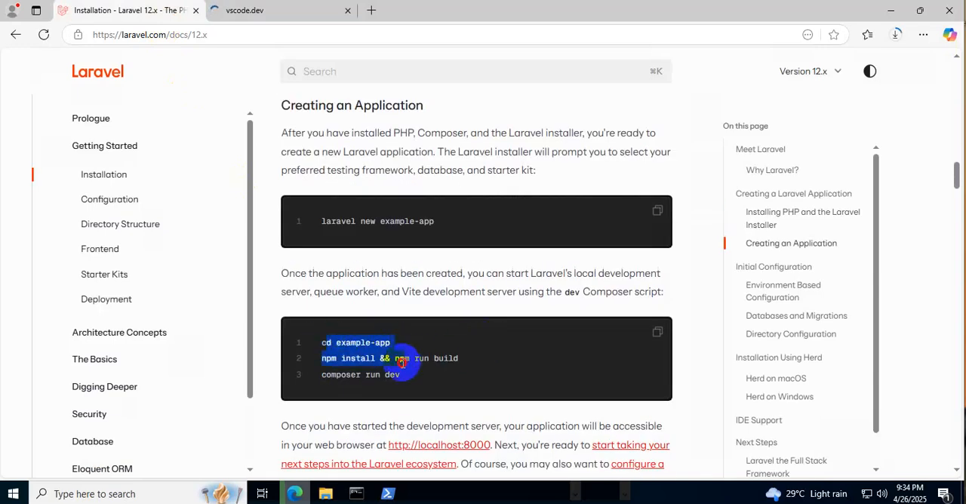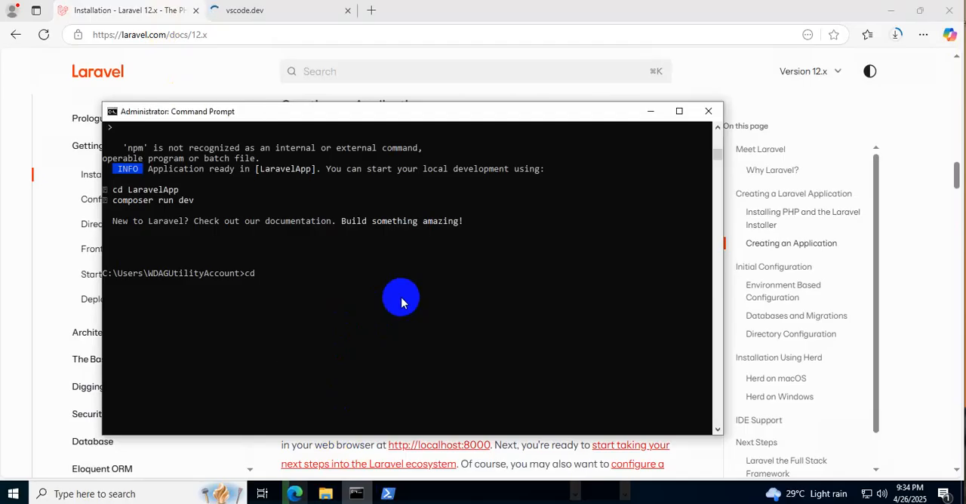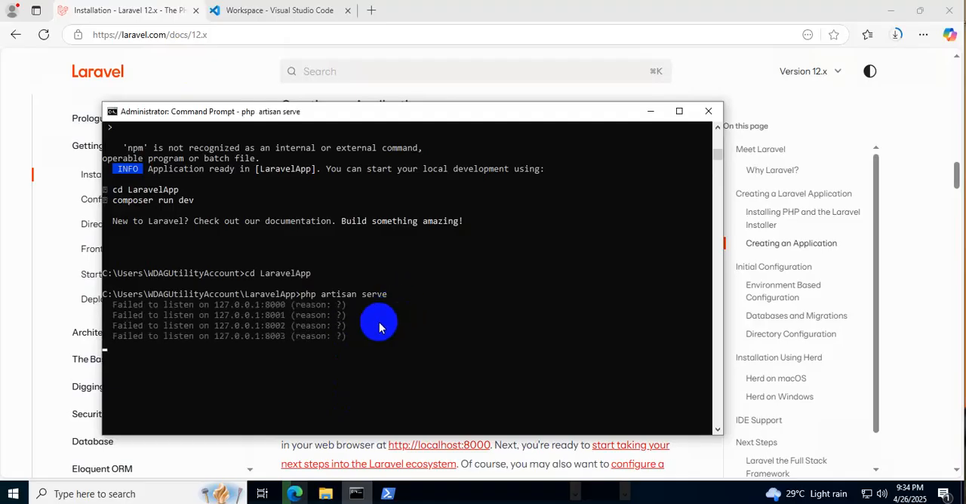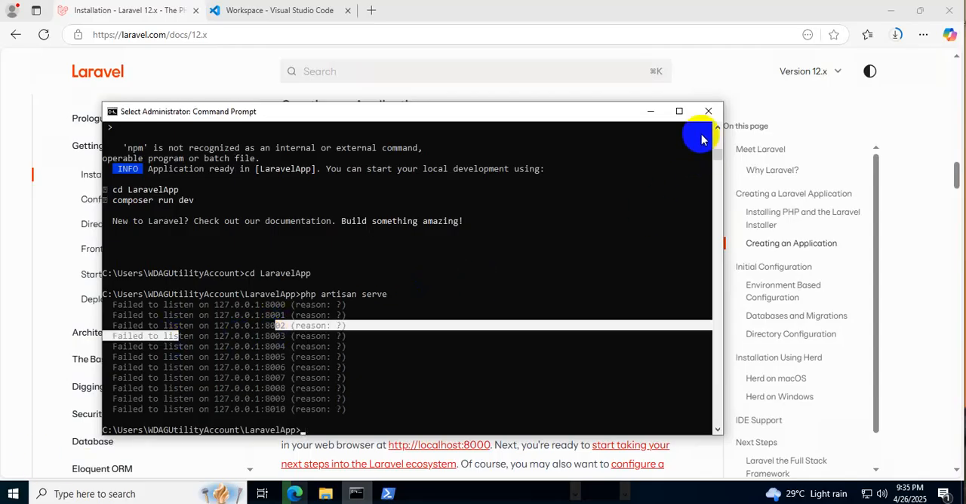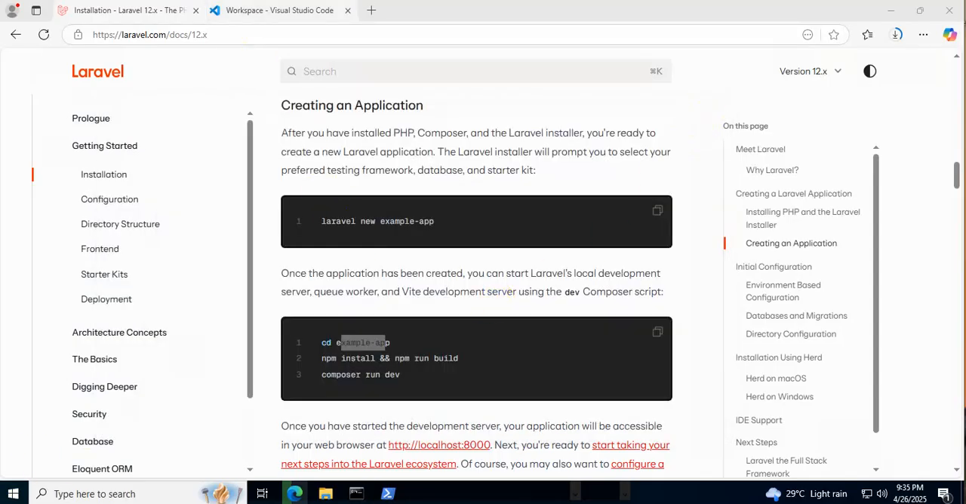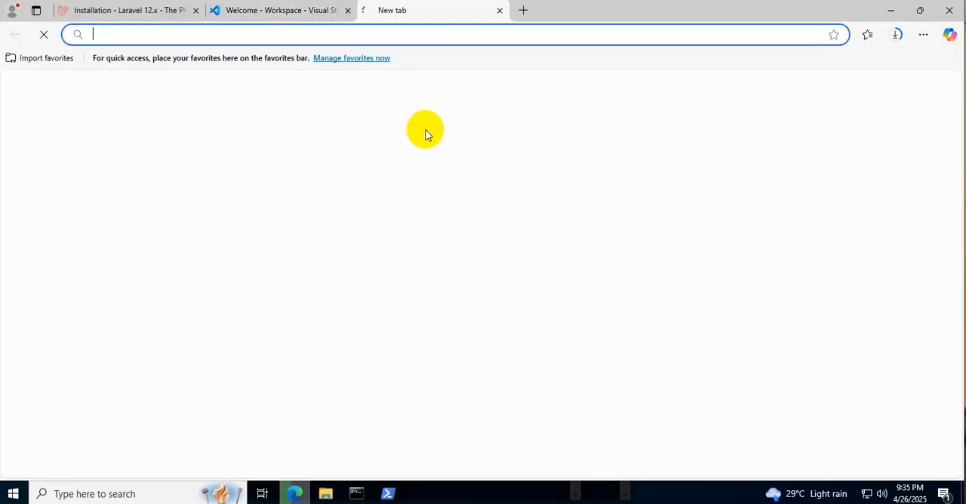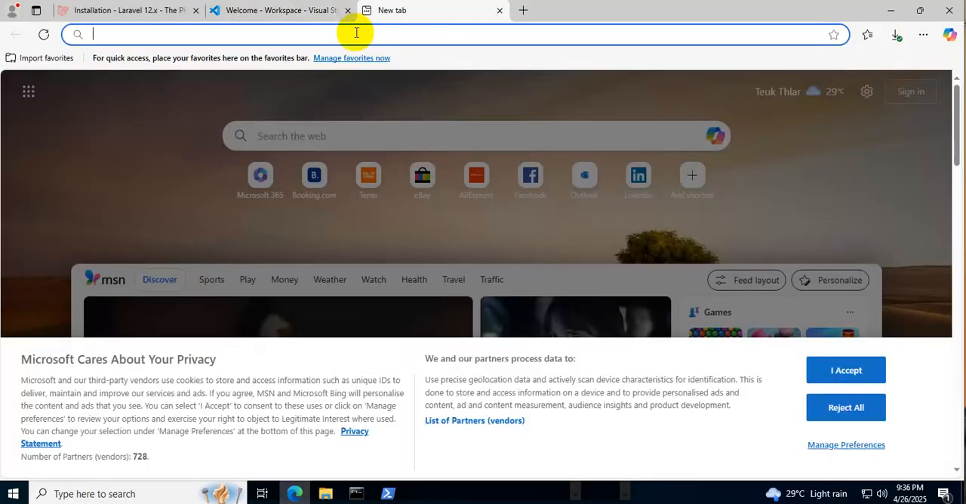Okay, next step, here we go cd. So I go to cd laravel-app. Let's try to run it. php artisan serve. Okay, it cannot start because I run it in a sandbox. So I want to use Laravel Herd. Okay, I run Laravel Herd.